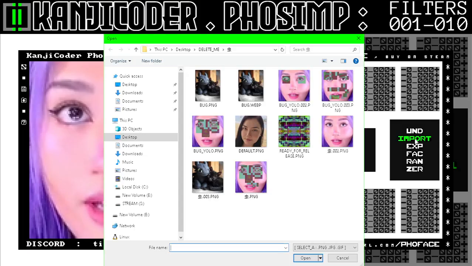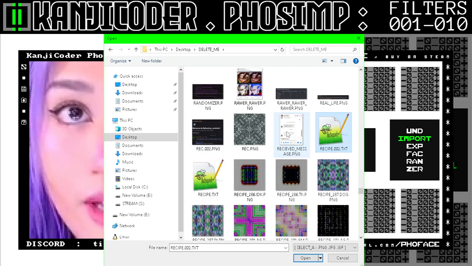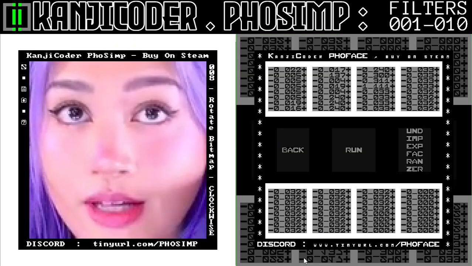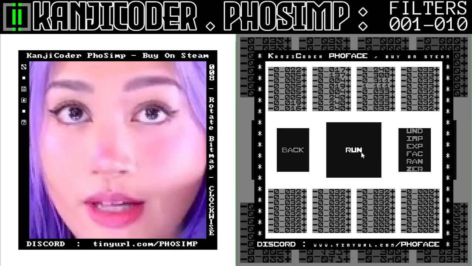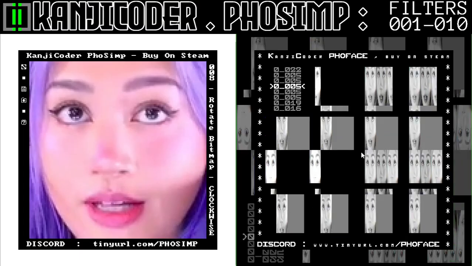So let's go import here. Now we're going to go look for the recipe. I see what happened. Now we're going to load this recipe. And now if we run it, we're probably going to see something quite different. Why are there so many 32s there? Oh yeah, because we panned it around. Okay, let's just run it.